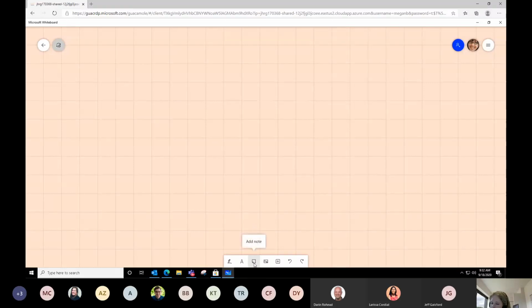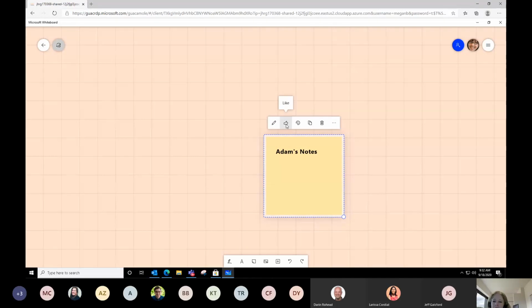Now sticky notes we already did, but here's the nice thing about sticky notes in the desktop app. So say these are Adam's notes. After you create the sticky note, you'll see there is a toolbar here to help you edit. You can actually like a sticky note, okay? And this is because if the whiteboard is shared, other people can like your sticky note.